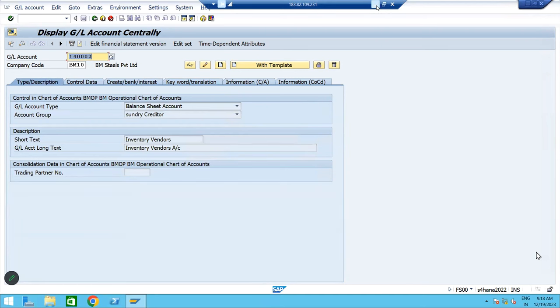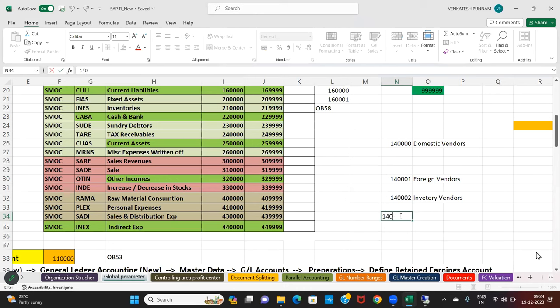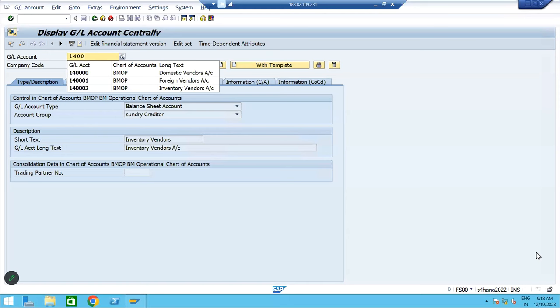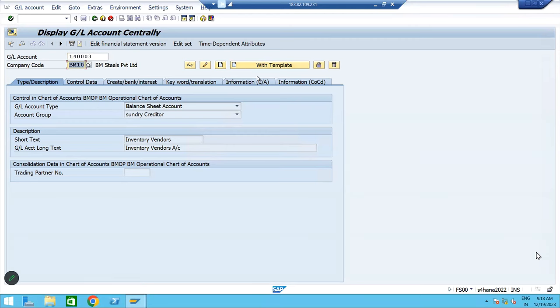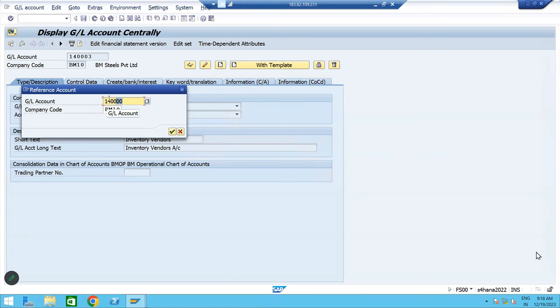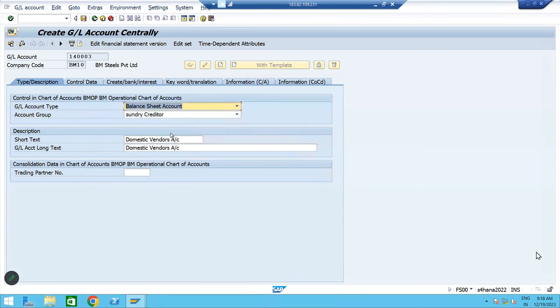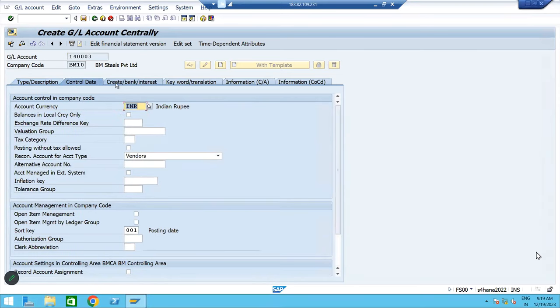I'm creating one more reconciliation account, 140003, service vendors. I'm going to create with template. Click on with template. I'm using 140000, company code BM10. Click on OK. All the inputs will be copied. Simply you can change the description to service vendors. In case you want to change anything else, you can change it. Otherwise, save.